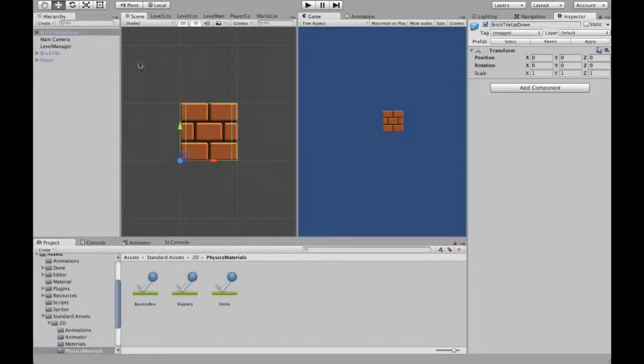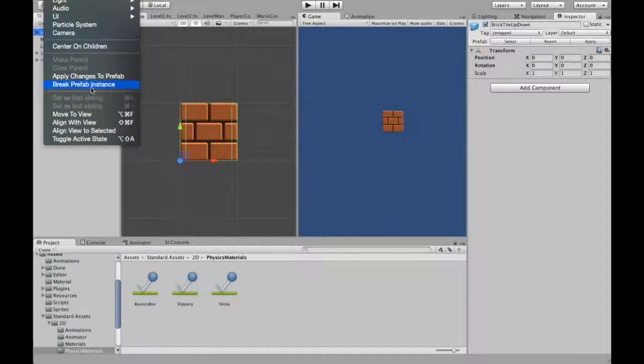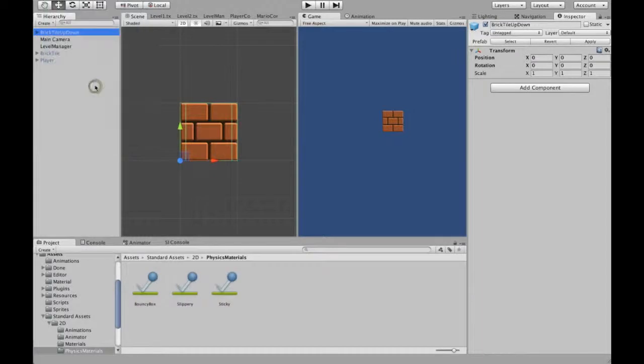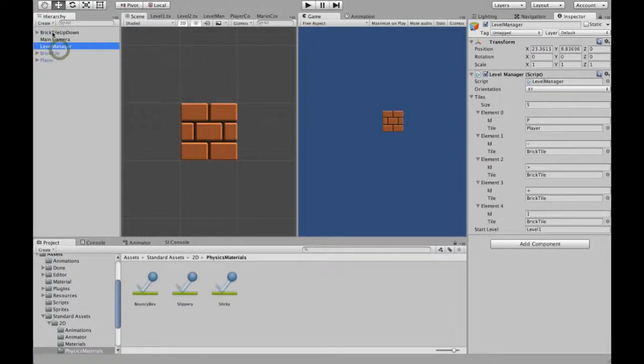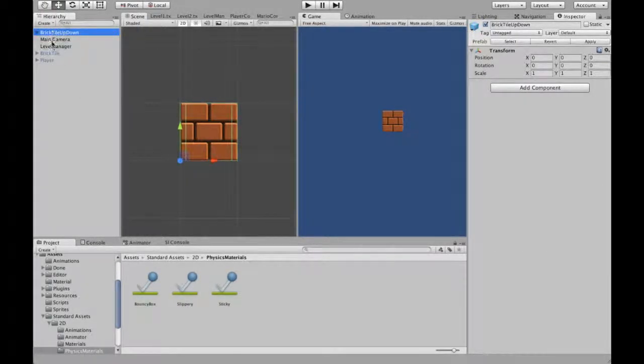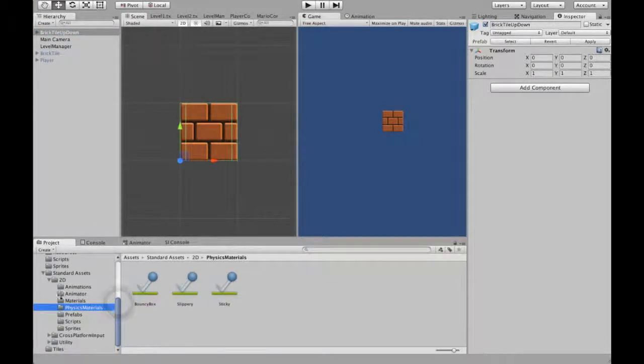I see I've got all my changes, and then I'll go to the game object menu and click on break prefab instance, so it is no longer linked to the prefab that I've been using, right? And I'll create a new tile out of it. So brick tile up and down.